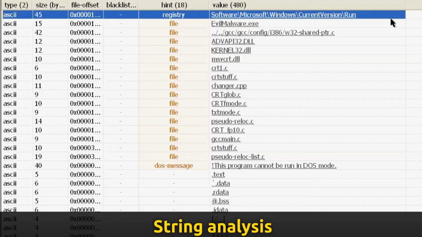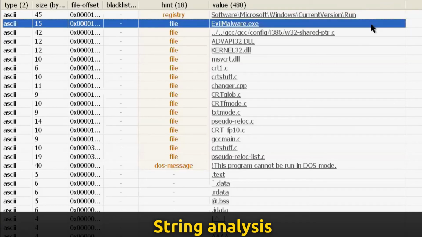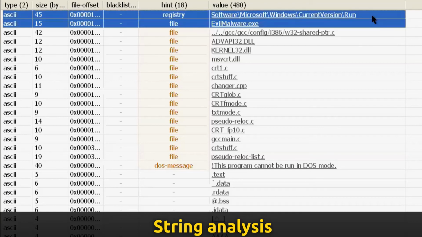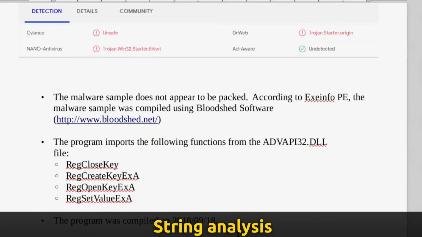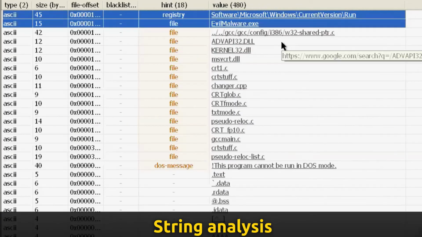When I look at this in the context of what I already know, I already suspect that this program is a startup program, or somehow it adds other programs into the startup. This is what I would expect to see. So it has a string that is definitely a registry string. There is also what looks like an executable name, evil malware. Once again, both of those things pique my interest. So I'm going to copy those values and I'm going to add them to my notes.